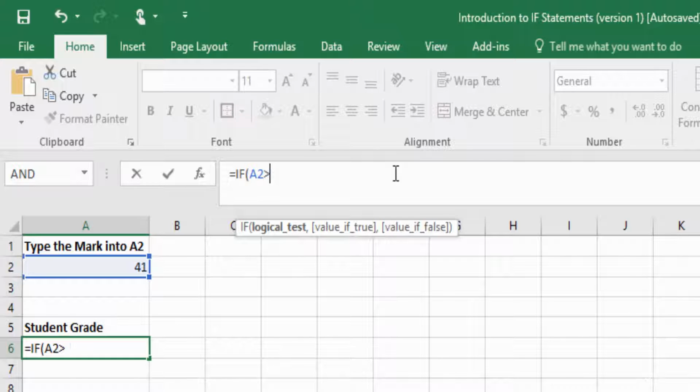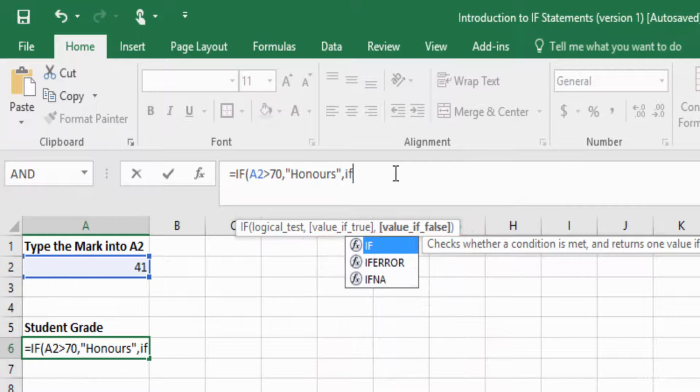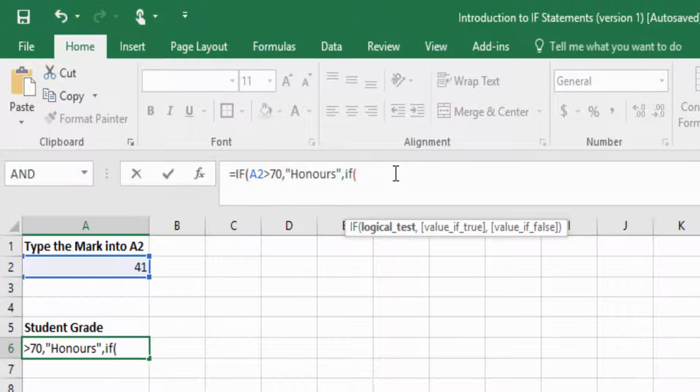So now our first test is whether the student has received a mark greater than 70. If this is true, they get honours. But because we have more than two possible outcomes, we need to replace the value if false element with another if statement, like so. So we can edit this formula and take out the fail element, the value if false element, and replace it with an if statement. In this case, we call this a nested if because it is nested inside of the formula.